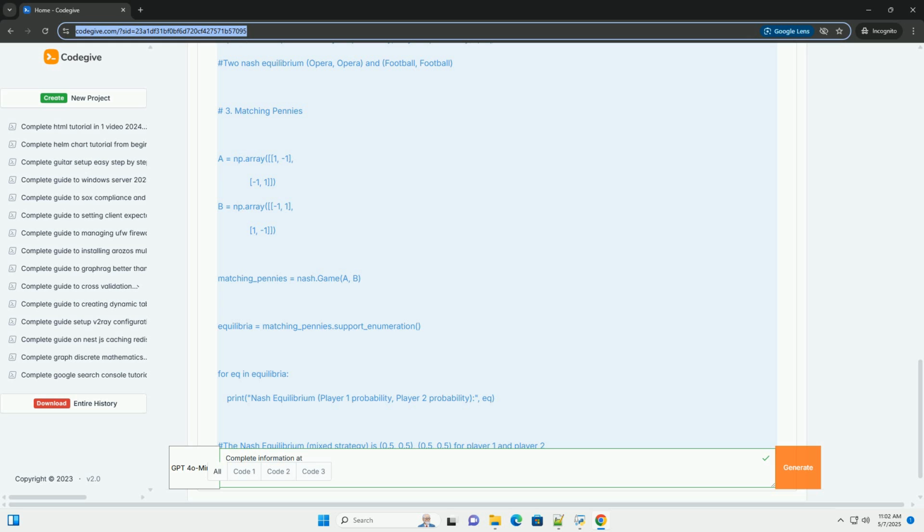Types of complete information games. Static games: players choose their actions simultaneously, without knowing the actions of other players. Example: The Prisoner's Dilemma, Rock Paper Scissors. Dynamic games: players move sequentially, with some players having information about the previous moves of other players. Example: Chess, Ultimatum game.